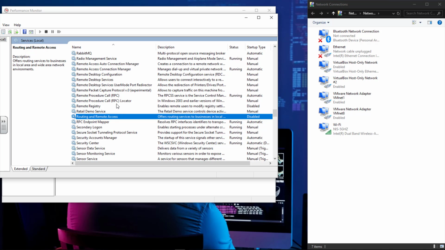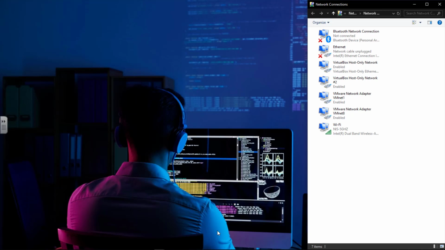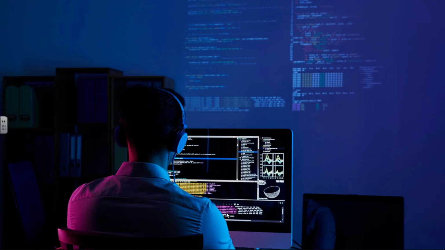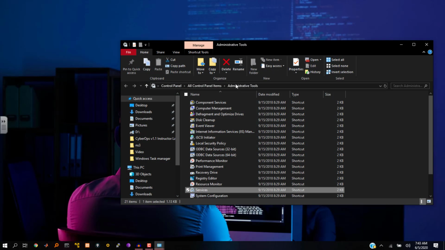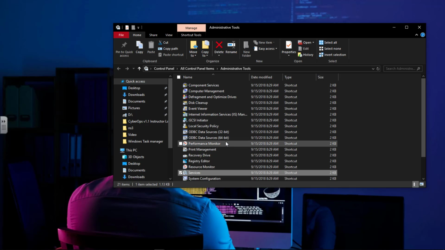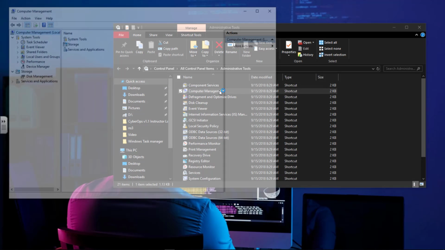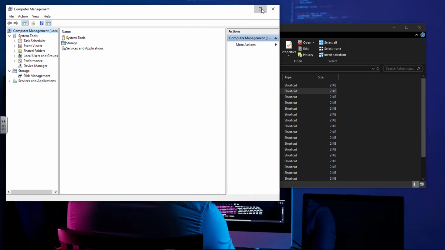So now the next task to do is the computer management utility. I'll go back to my control panel, go to the administrative tools, and try to locate my computer management. The computer management utility is right here. Double click it to open. Let me maximize this window.